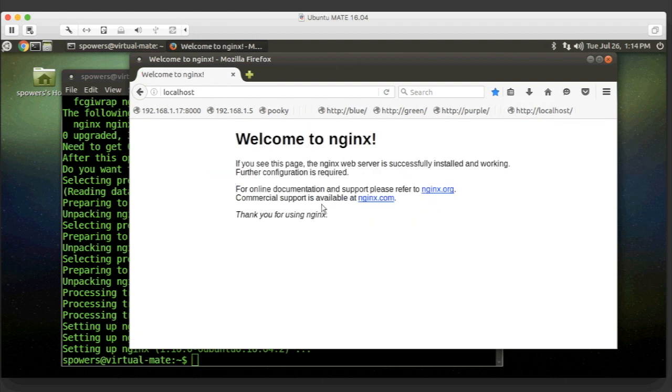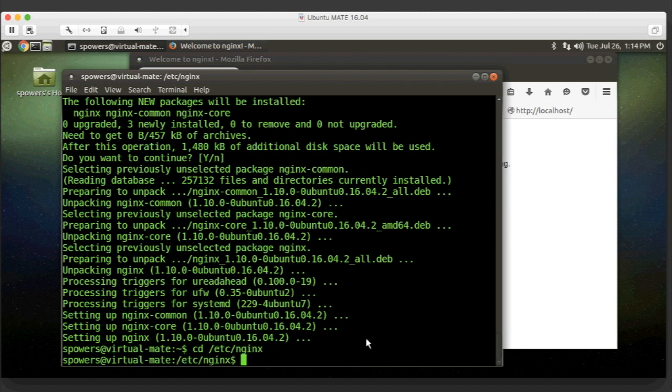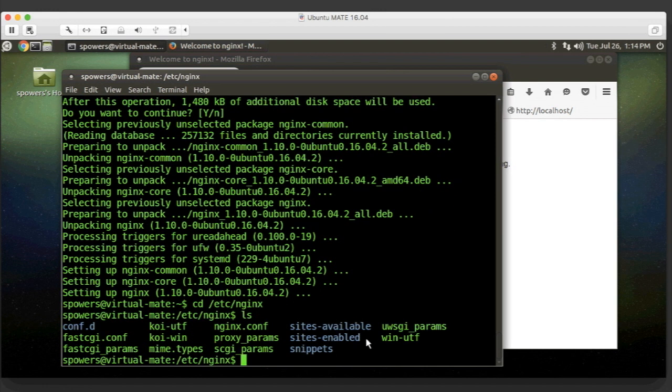So we have a web server running, but we want to set up reverse proxies with these names on them that are going to point to this single IP address and redirect it into the background. So let's go into etc. Nginx. Now inside here, if you're not familiar with Nginx, it's configured a lot like Apache, but it's going to be in the etc. Nginx folder.